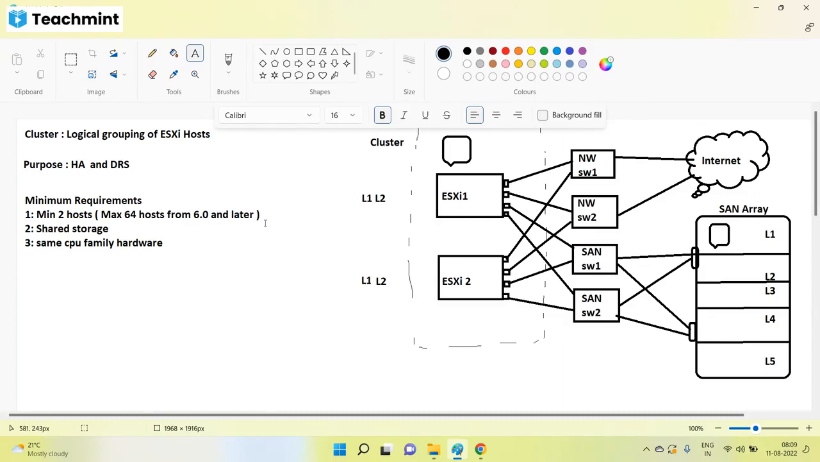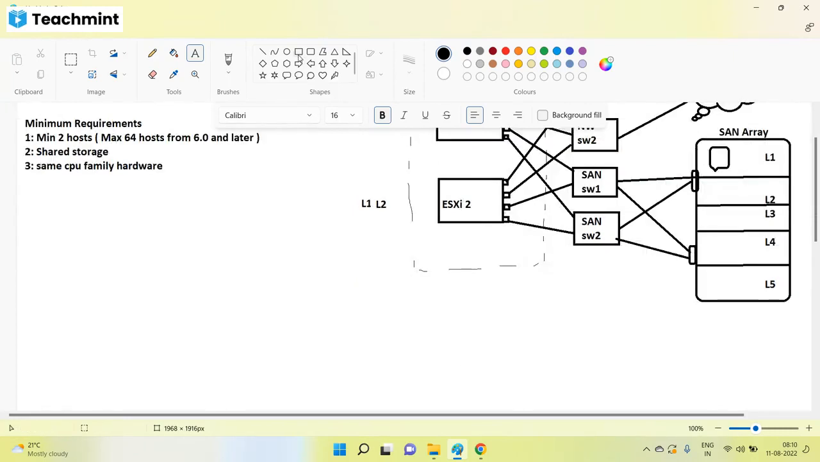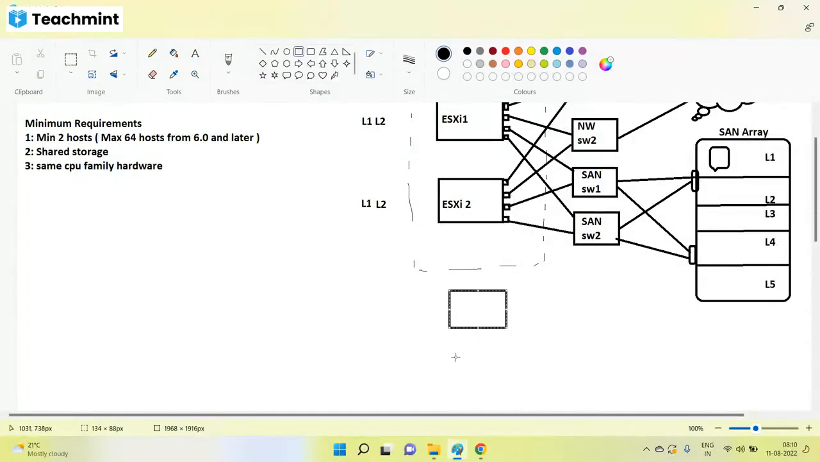Fine. And the same CPU family hardware. At least the CPU family should be the same when you are ordering the hardware. Otherwise, vMotion will not happen. And all the technical tasks like vMotion and SVMotion are restricted within this cluster. If there is another cluster, normally we don't do vMotion across the clusters. Within the cluster only we will do.